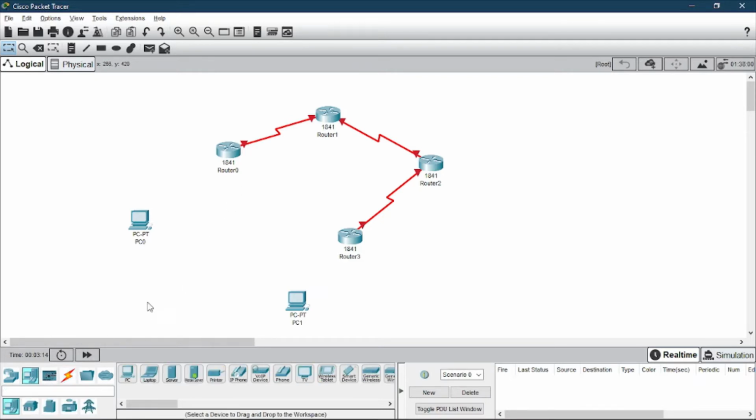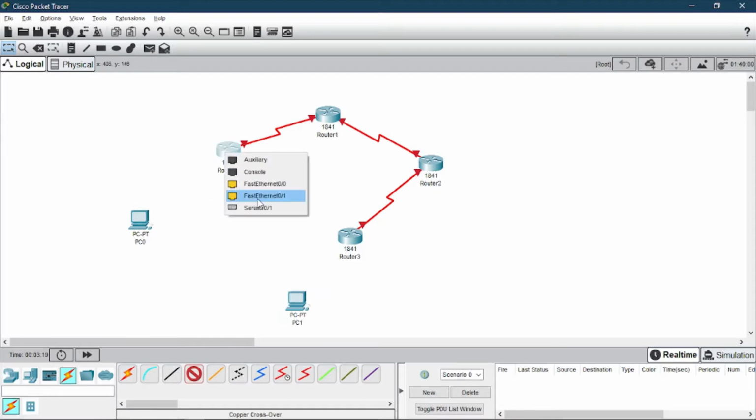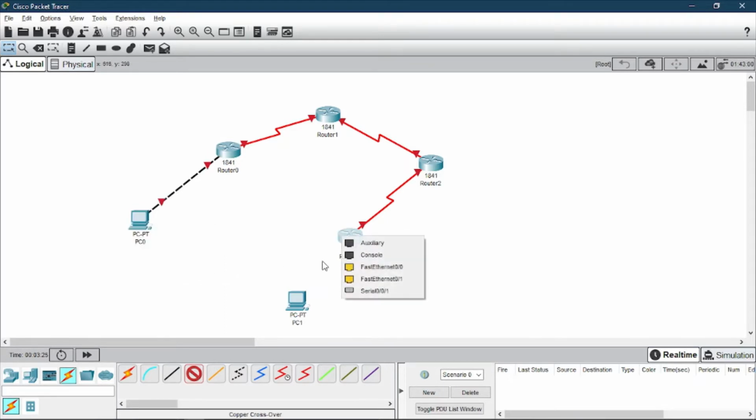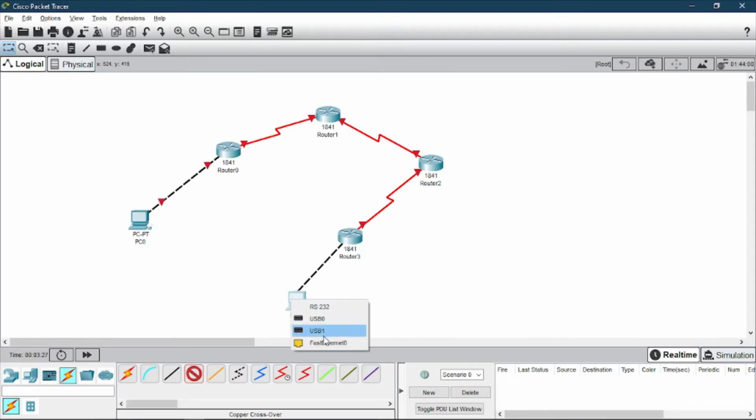Now we have to connect the router and PC. For router and PC, we can use the copper crossover cable. Fast Ethernet has to be connected to the PC's fast Ethernet, and the same with router 3. Okay, the connections are done. Now for easy remembering, we can add a place note.